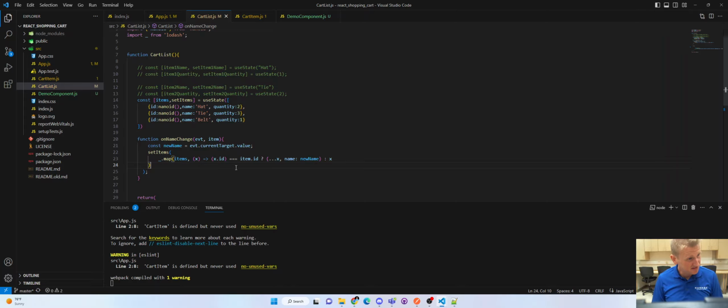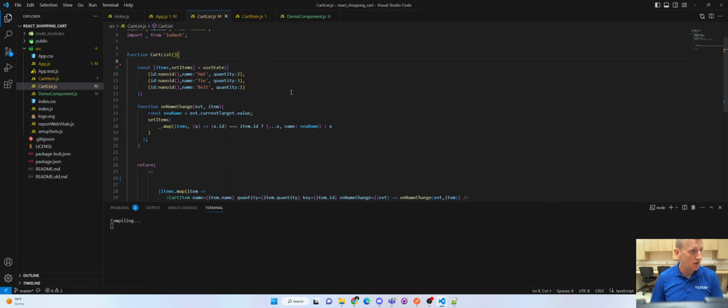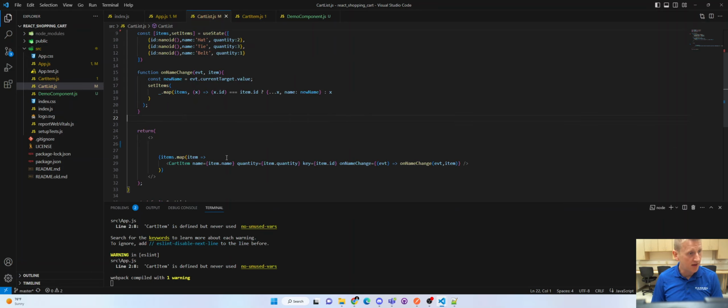So I hope that makes sense, because it's just a unique way that this works.